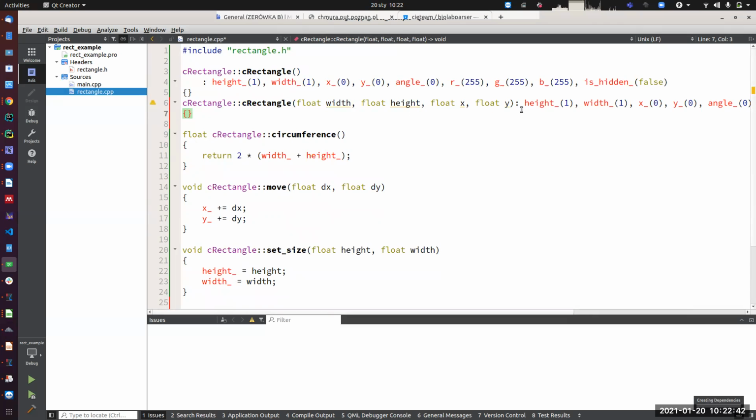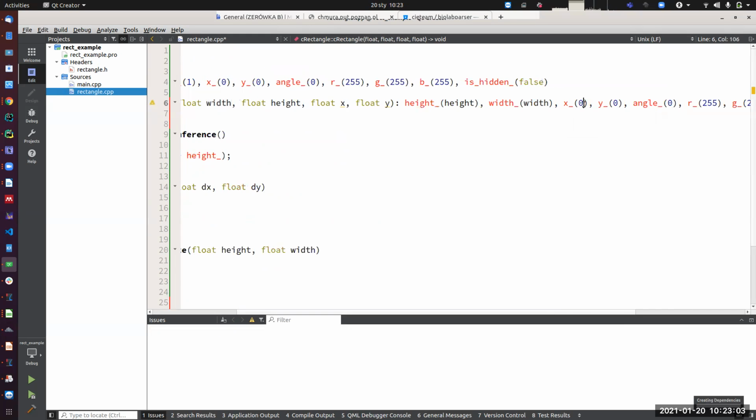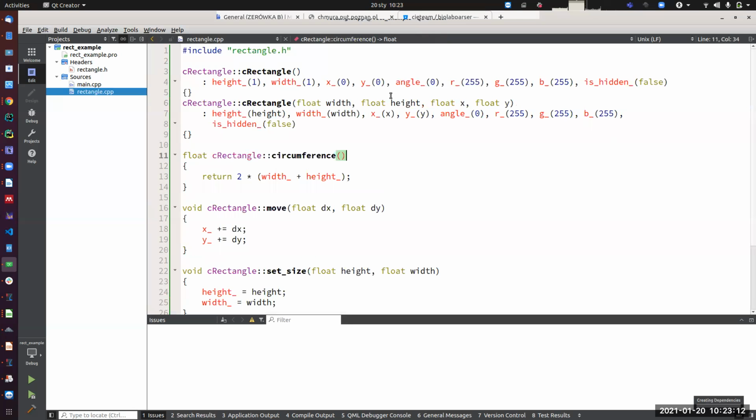I have the initialization list, but instead of a fixed value of height, I can specify that the value should be equal to the value of the argument. And here the value width should be equal to the value of the argument. And here the value x should be equal to the value of the argument, and so on. Other attributes are untouched, so they are default because the constructor doesn't modify them.